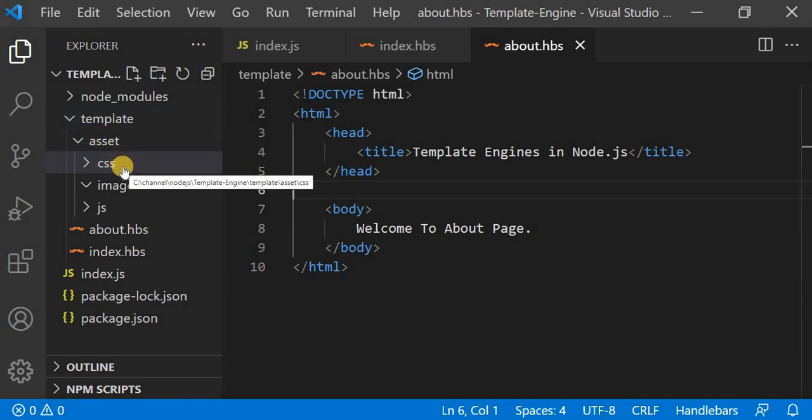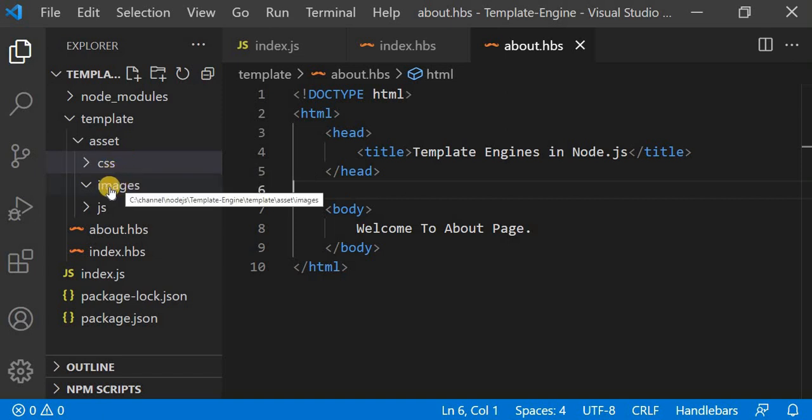First one is CSS. In this folder I will put my CSS, and next I have created another folder, that is images. In the images folder I will put all the images for my web app. And in the last, that is JS. In this folder I will put all my JS code. Okay, so guys, now let's start.